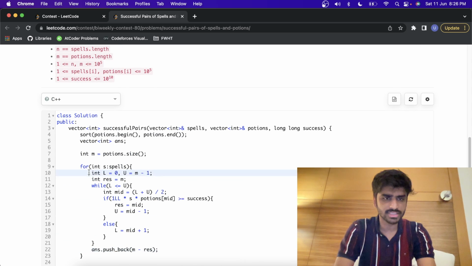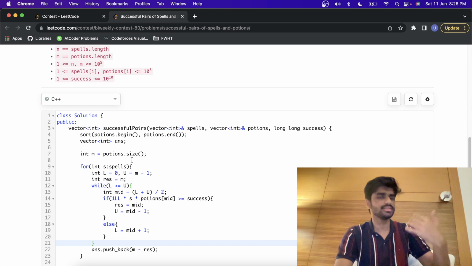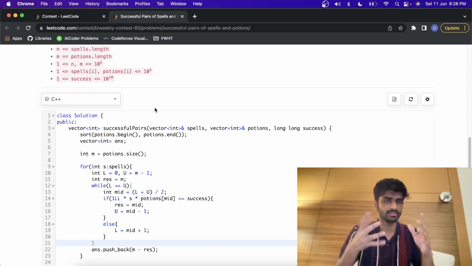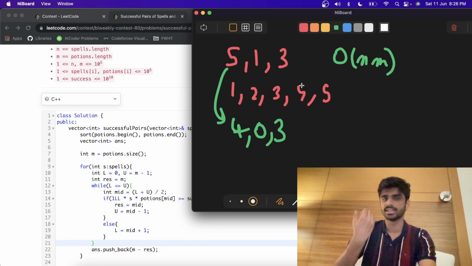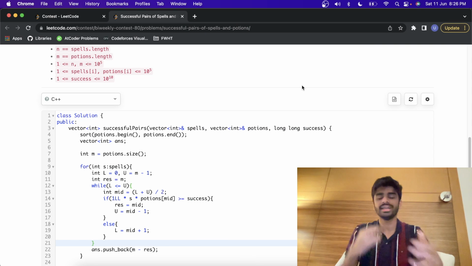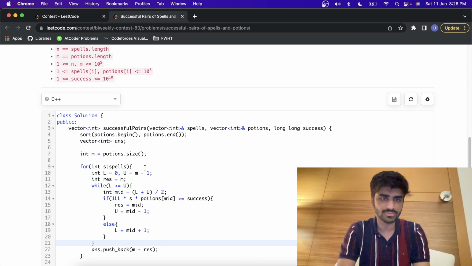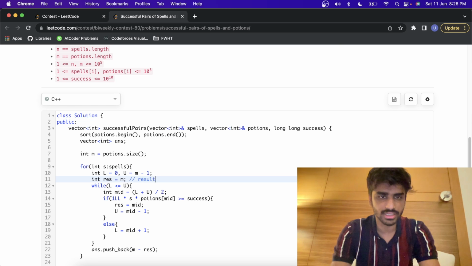Now this part is just a binary search. So what I did is I sorted the potions, because as I explained, we just have to find for each spell the smallest potion that would work, the index of the smallest potion that would work, and that's what I'm storing in this result. So result, I just want it to be equal to the smallest index that will work.